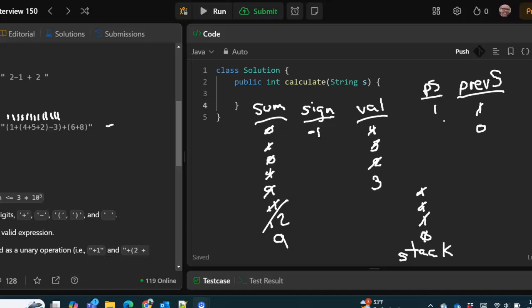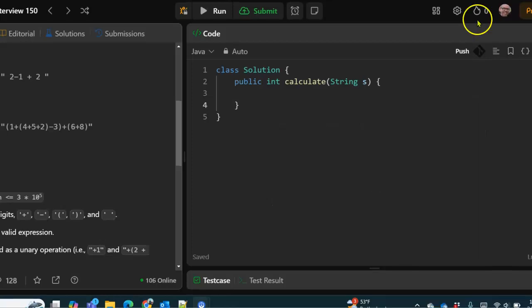So by the time we get to where we've gotten here, we should have a sum of 9. Is that right? It's 1 plus 11, just 12, minus 3 is 9. Okay, and we would continue in this fashion. So let's see what an implementation of this would look like.